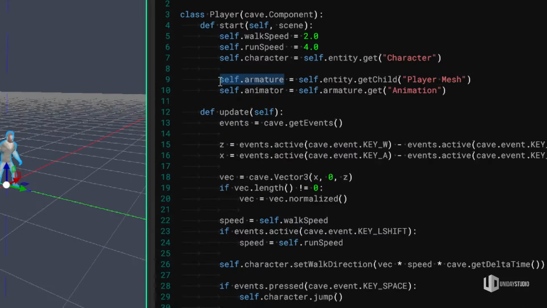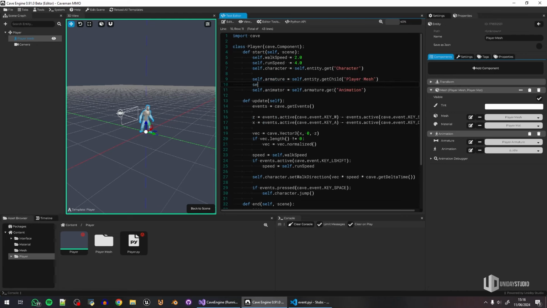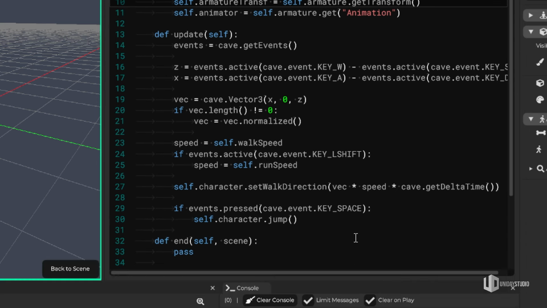So what I can do is get the armature transform to self.armature_trans, which is a transform, self.armature. By the way, I can do this and it will work, but since transform is something that we really use, Cave Engine actually caches that for you. So you can do get_transform to do this easily. Okay, that's good.